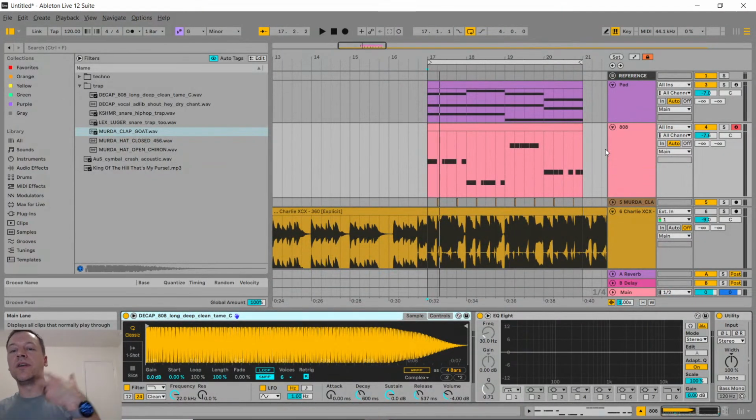And this is where it comes in handy to use a reference track to try to match the levels of the different elements, right?